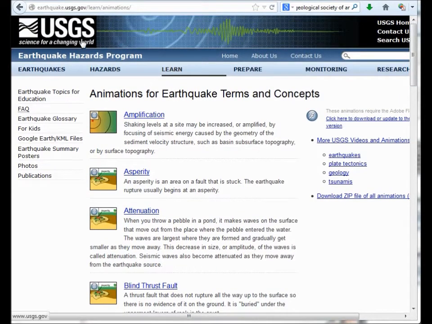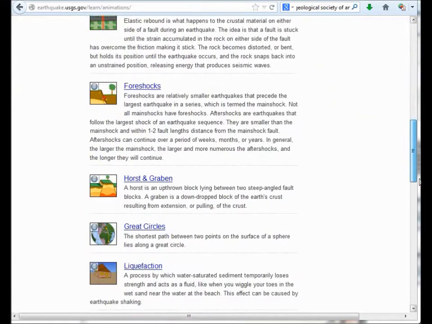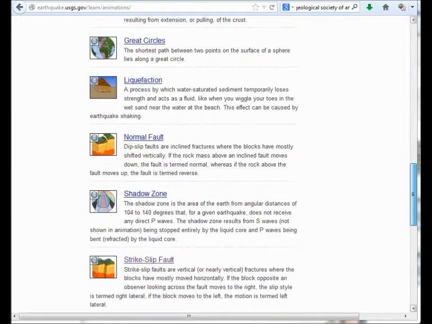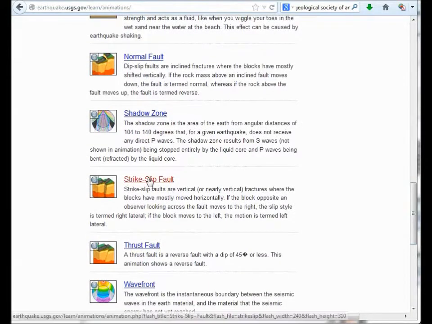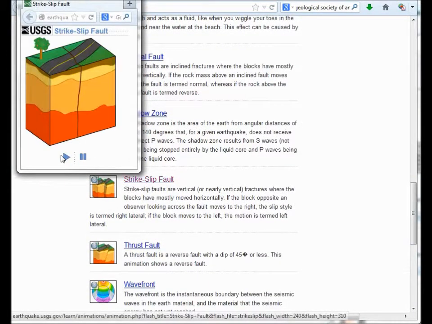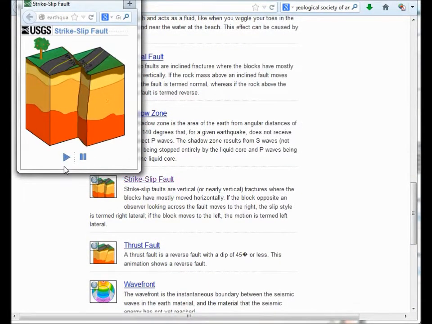The U.S. Geological Survey, for instance, in their Learn section, has some useful little animations that describe or illustrate what various geologic concepts mean. And they can be very helpful for anyone, not just kids.